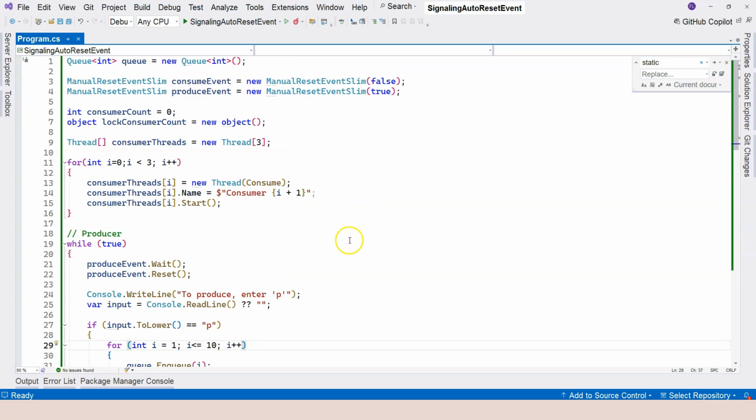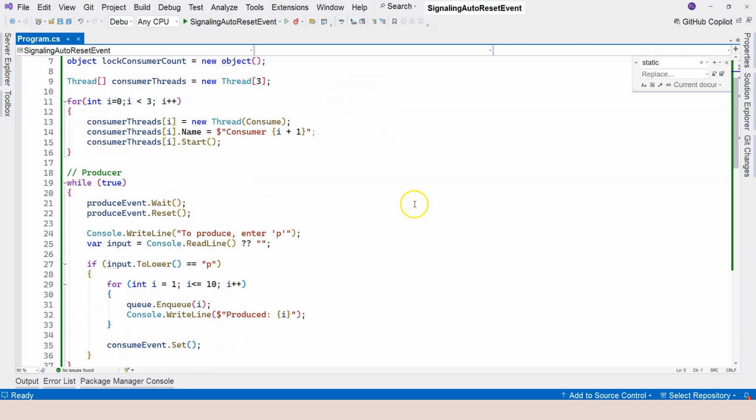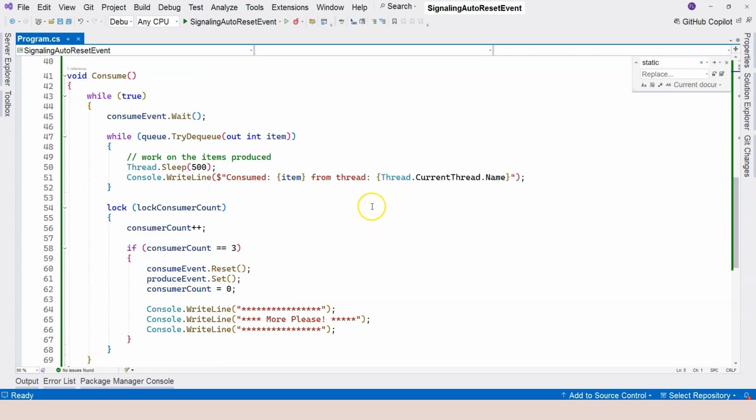And in this implementation, we learned about using 2 different events to have two-way signaling between producer and consumer. And we learned about using the reset method to turn off the signal when we need to turn it off.